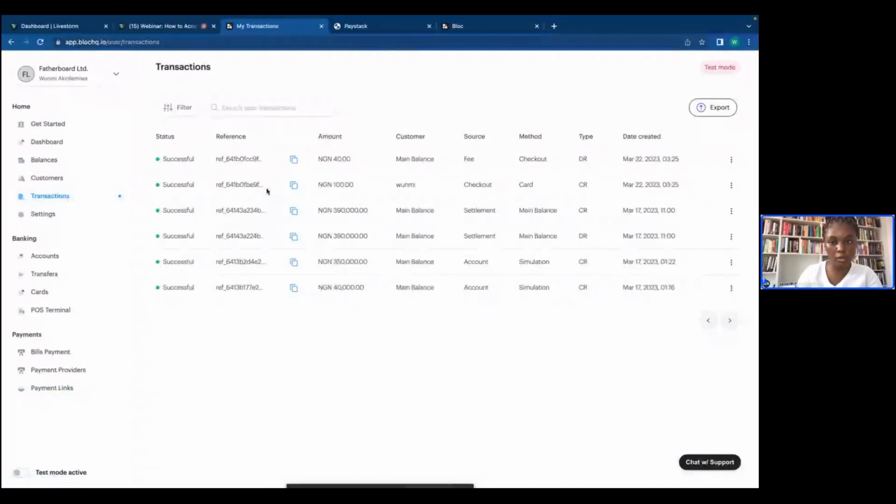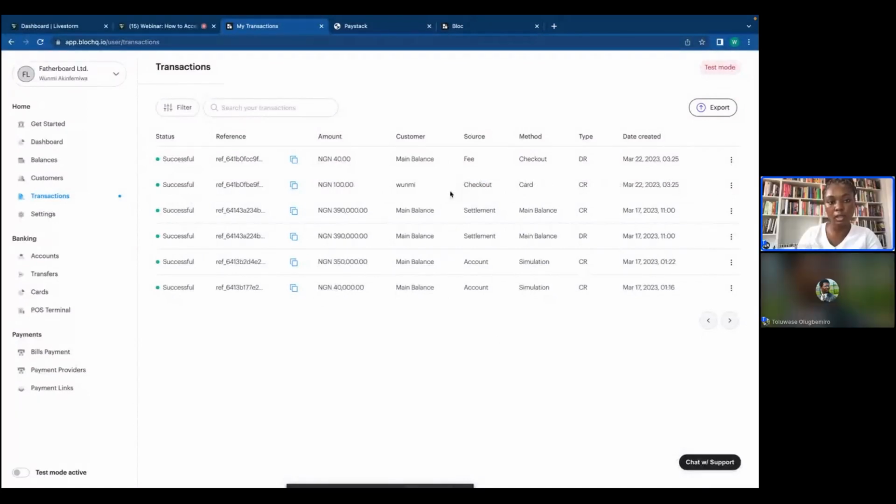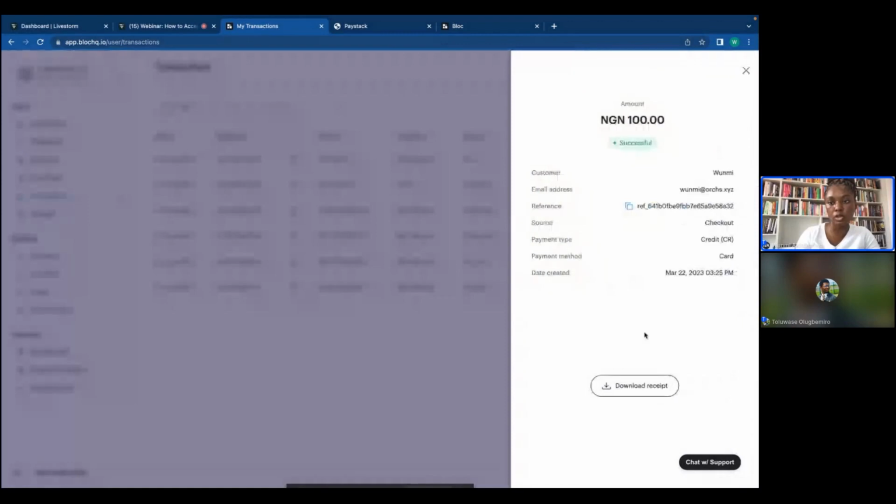Okay, so this is the payment that was just made, 100 Naira by Wunmi. The source was checkout, payment method was card, and this is the date and time. So for every transaction that is made using any of these payment methods, you actually get a record here. You also get an email alerting you that you've gotten a payment from a customer. And you can view more details about this transaction by clicking here. So you can see a reference, you can see the name of the customer and every other detail.